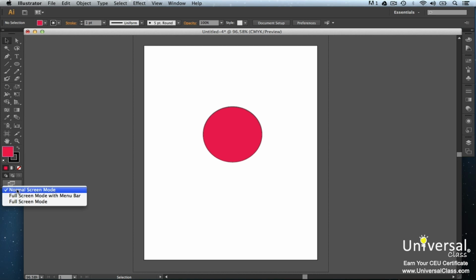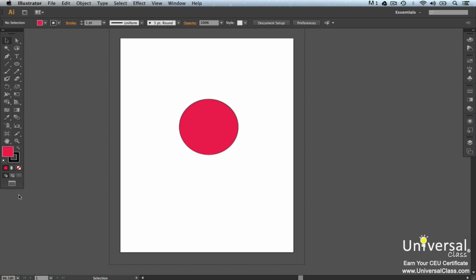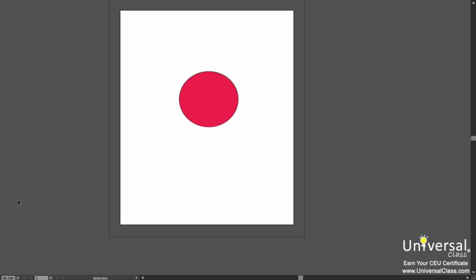Normal screen mode will display your work in a standard window. This is the mode that is shown by default. Full screen mode with menu bar shows your work on a full screen. Menus, panels, and scroll bars can still be seen. Full screen mode also puts your work on a full screen, but no menus or panels are visible.